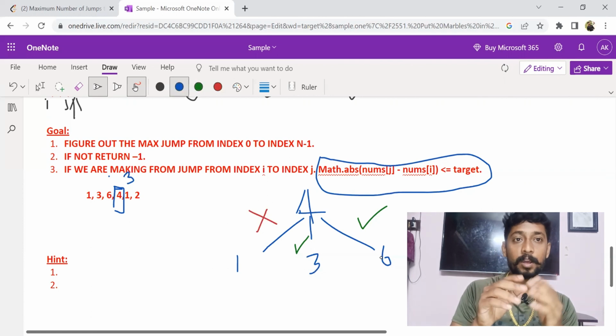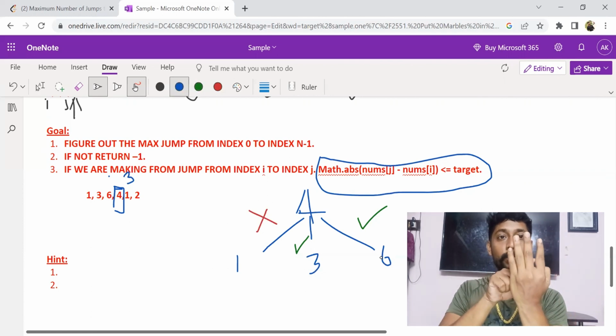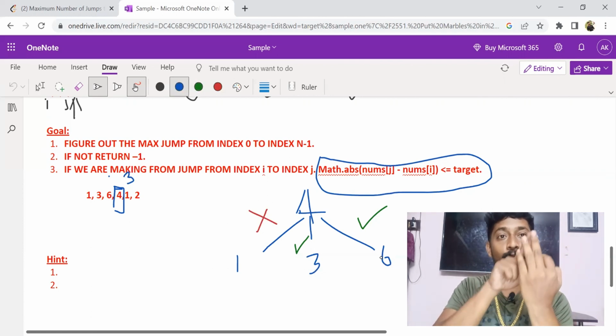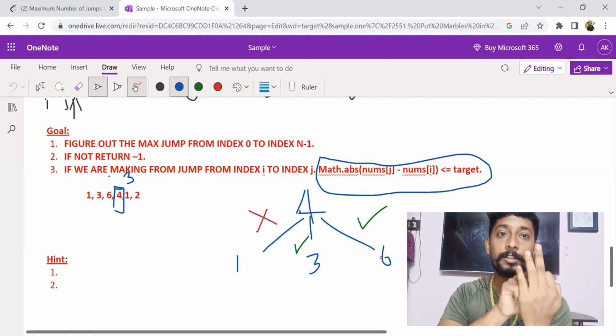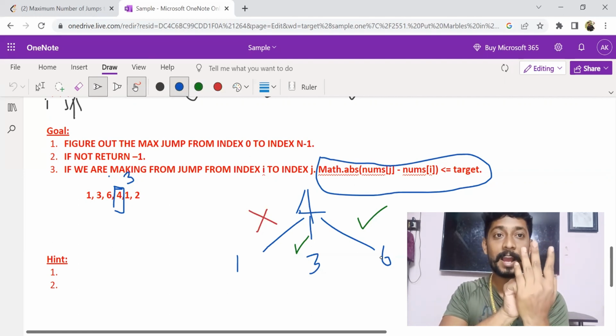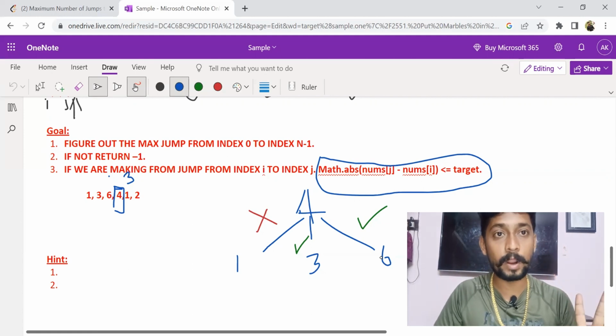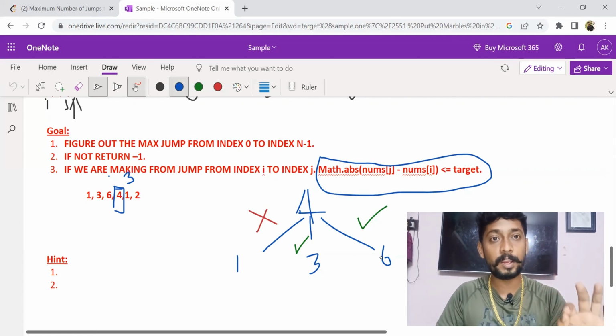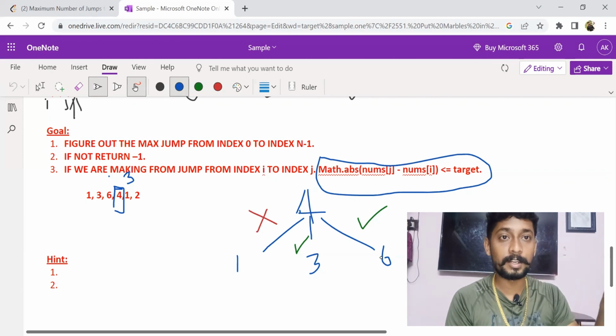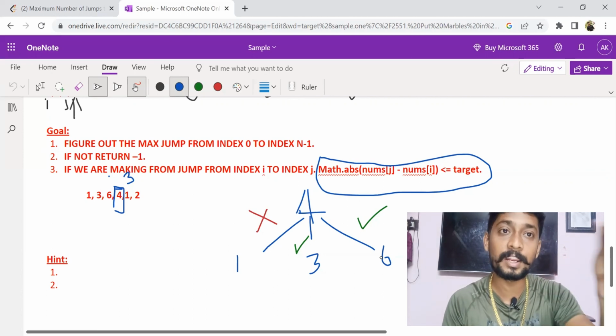If you are jumping from 3 to 4, the 3 already requires one jump, but there is a possibility to reach 4. In that case, what do you have to do? 3 is taking 1, but there is a possible way to jump from 3 to the 4th index. So you have to increment one step.